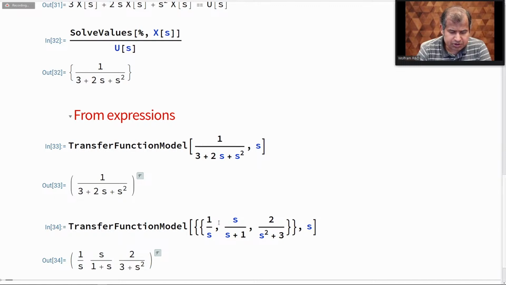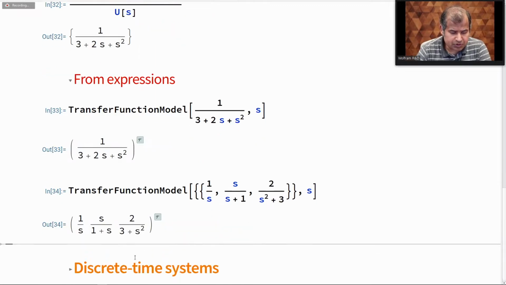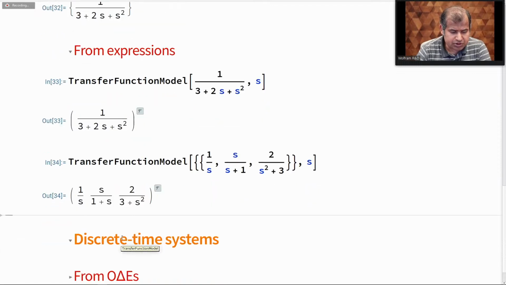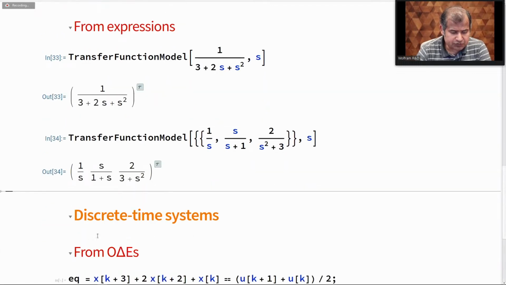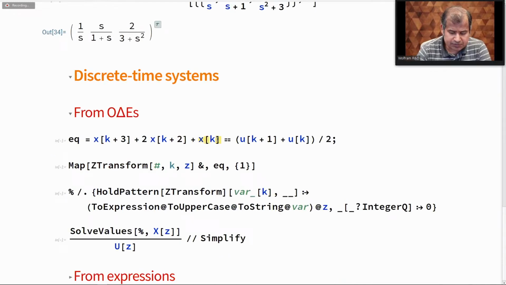A transfer function in general is a matrix. So this is a multiple input system, which has 3 inputs and 1 output. Now, a similar analysis holds for discrete time systems. We start from difference equations in this case, and instead of the Laplace transform, we take the Z transform.